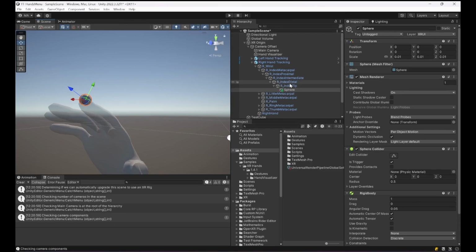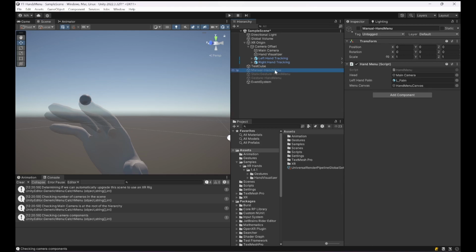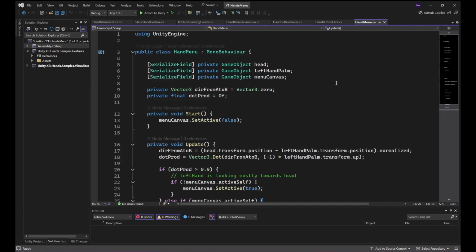And add the sphere to the right index fingertip, to the right hand tracking. So for the first hand menu, we'll just take the manual approach. There's a hand menu script, which takes the head, the left hand palm, and the menu canvas game object. And if we look into it, we'll see that there is a vector3 direction from A to B.